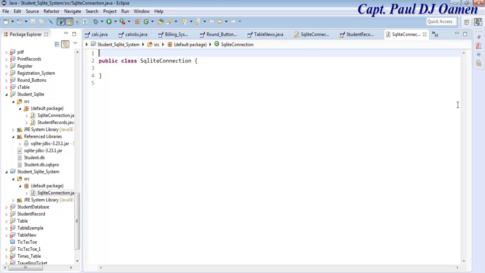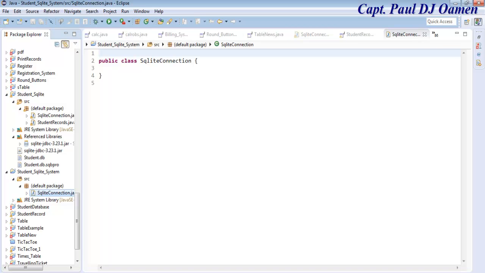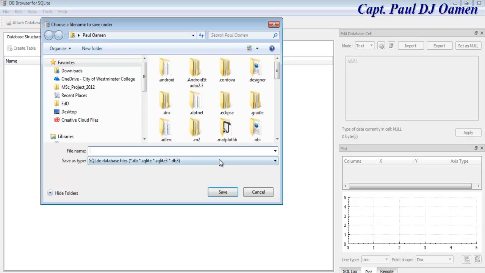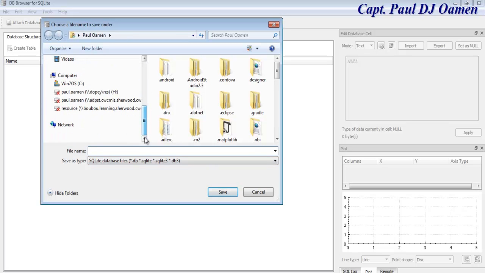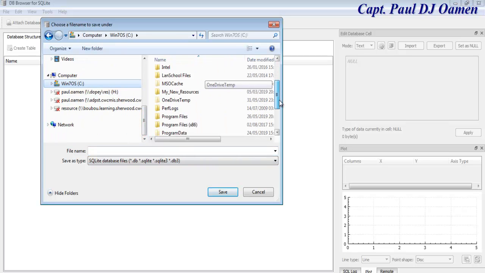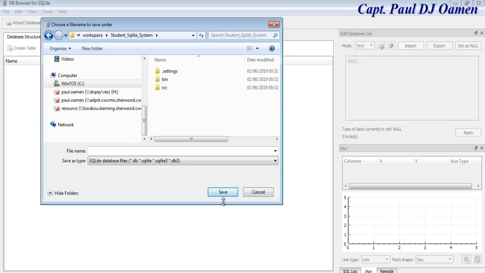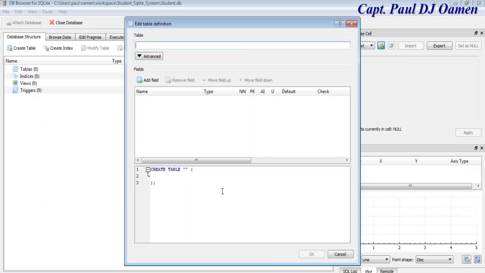There we go, guys. Now the next thing we want to do is create our database. So what I'm going to do now is open up the browser for my SQLite, and I'll go to File, New Database, and save that straight into the student SQL system folder. Let's give it a name. I'm just going to call it student and click on save.